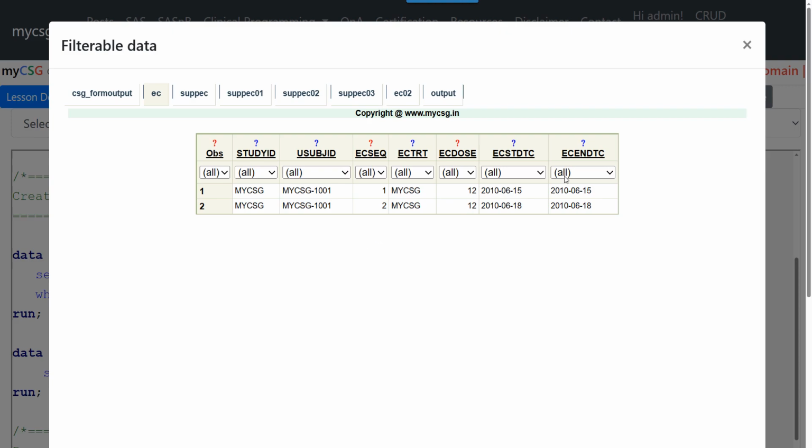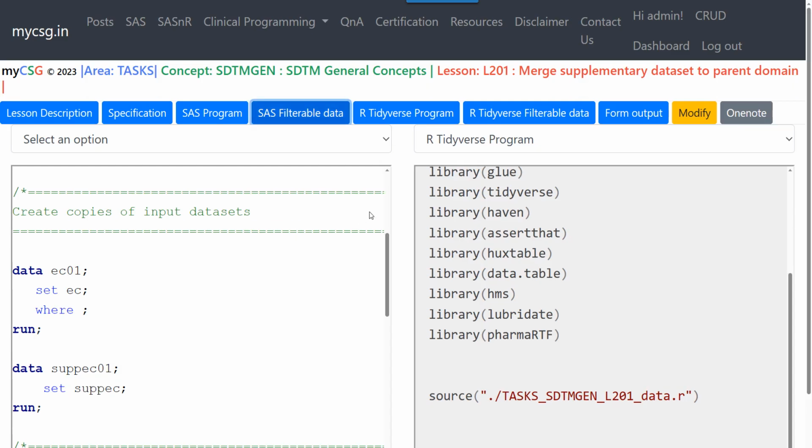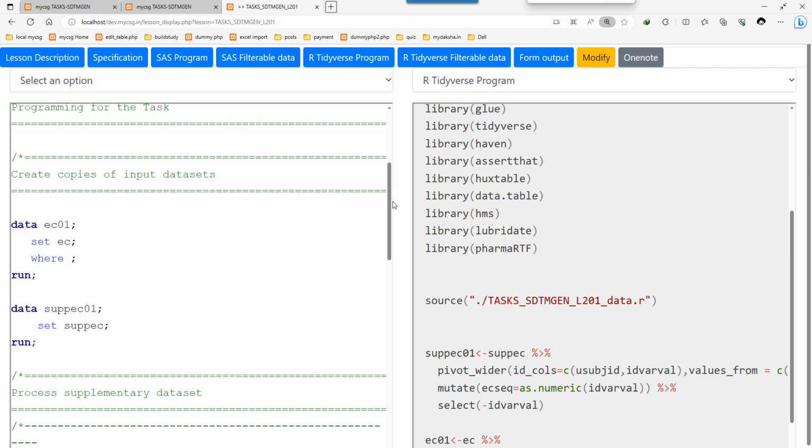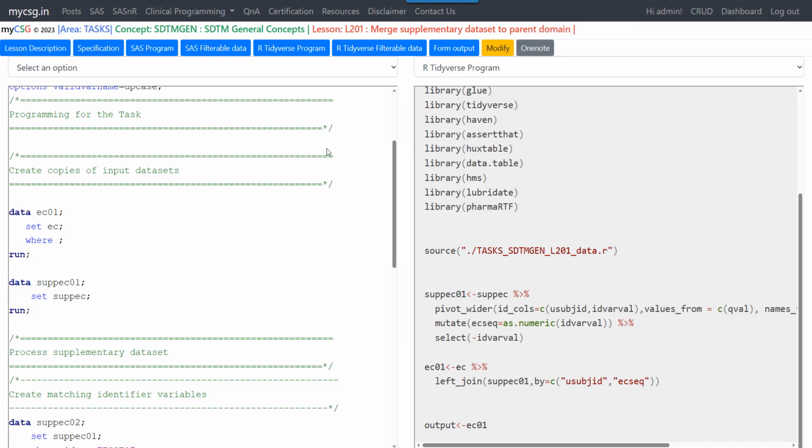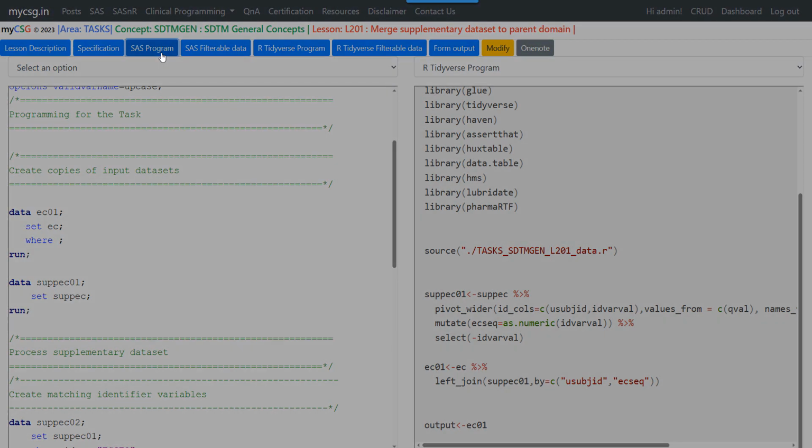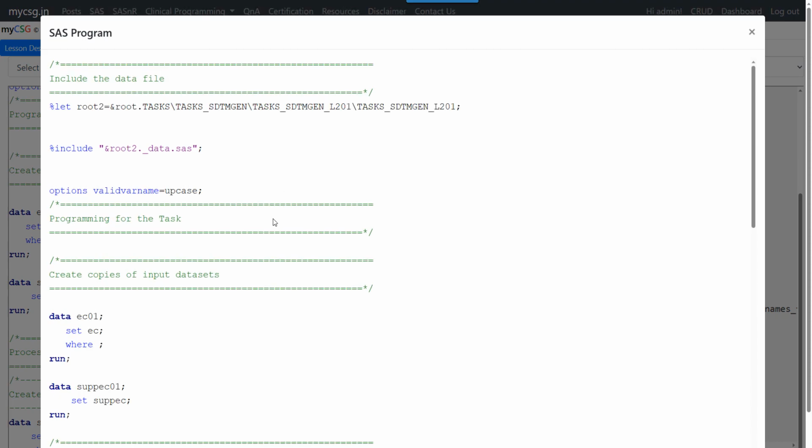So how do we do it? Let's zoom back in. Let us take a look at the SAS program first and then we'll move on to the R program. So let's open the SAS program in full window.